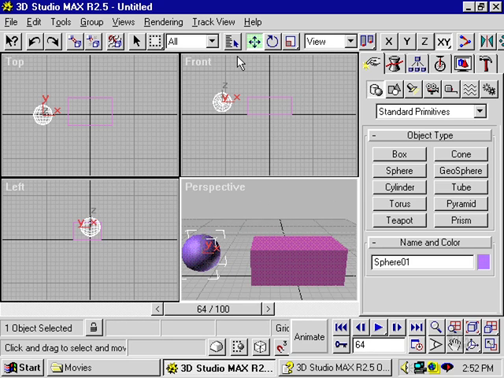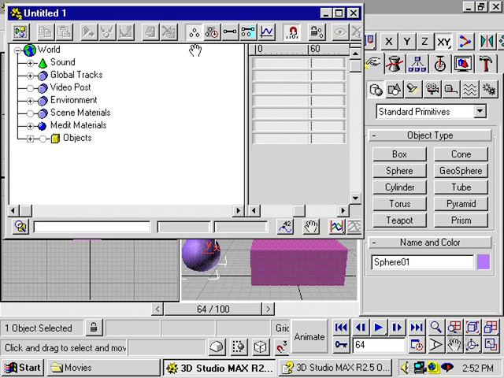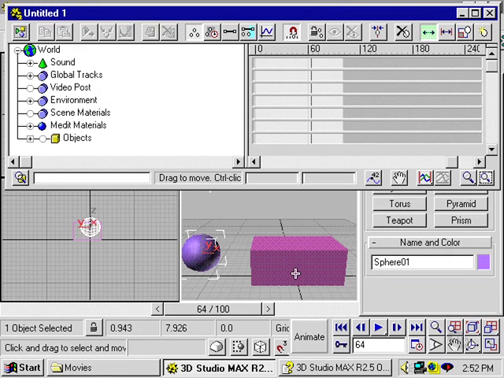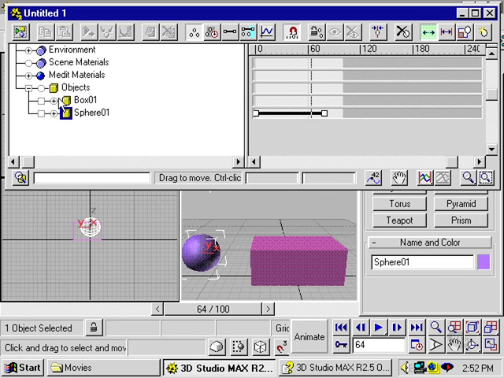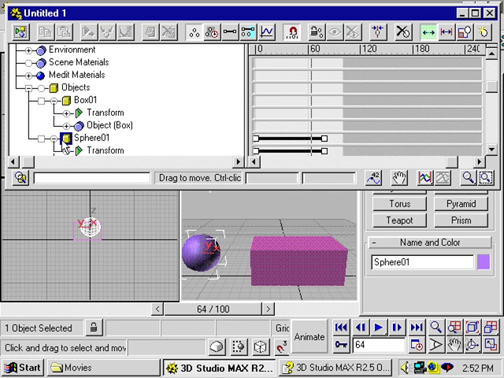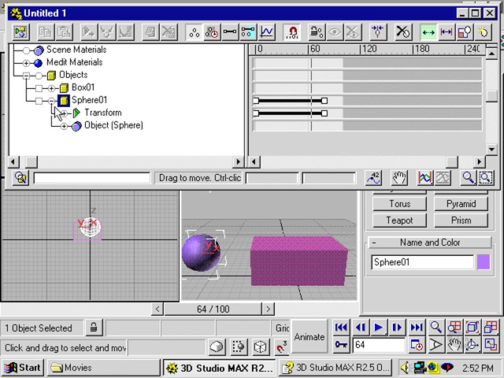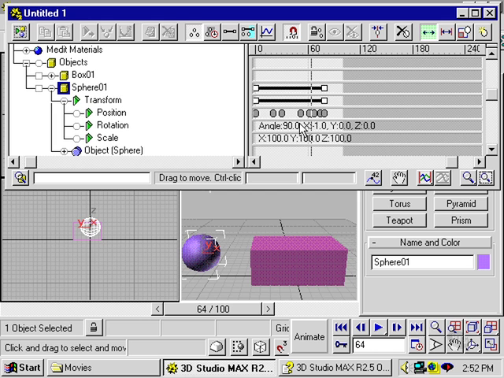Stop the animation, open up the track view, and move it up, and let's move it so we can still see our perspective view. Click on the plus sign to the left of objects to expand that hierarchy, and move down. You can see our two objects, and we can expand both of these to see our transforms for our sphere, which is the animated object. You can expand the transforms to see that our transforms change.